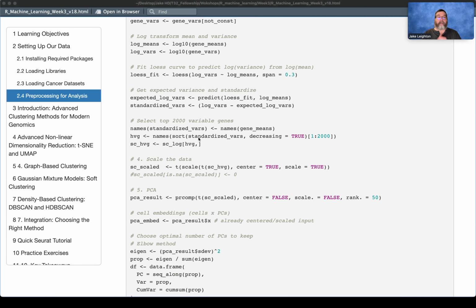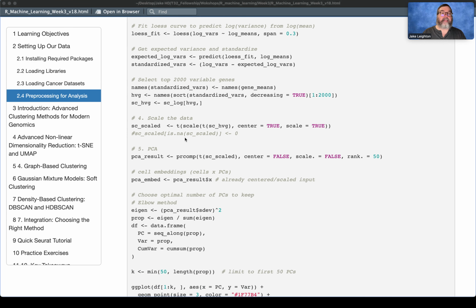Then I'm selecting my 2,000 most highly variable genes, and sorting what we already did, and then finally I've scaled and centered my data. So now we're really good. The data's centered, transformed, normalized, scaled. It's ready for any other input of any algorithms we need. So we're set there.